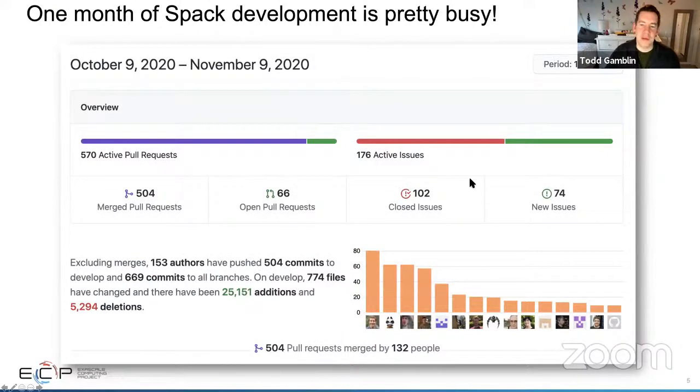A month of Spack is pretty busy. This is a plot from GitHub. This is, I guess, October of last year before our last release, but we were merging a lot of pull requests regularly. So there's 504. That includes both core and packages. And like I said, we have a pretty strong base of users who contribute to the packages. So it's not just me. And in fact, in this month I was working on the new concretizer. In a normal month, I would not be one of the top contributors anymore.